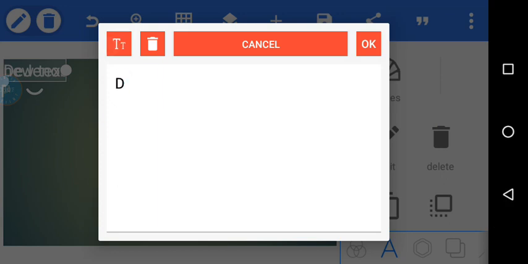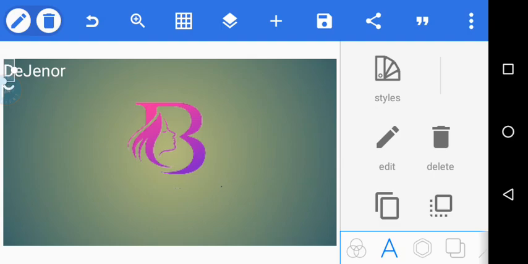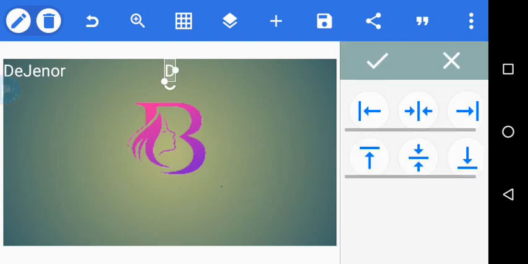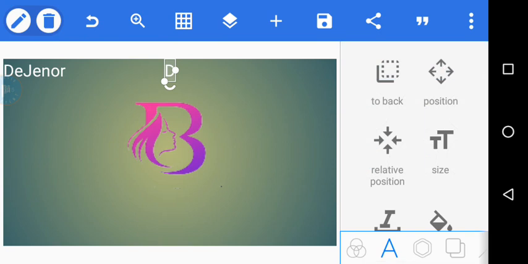Now I'm going to make the D big, without clicking capital. Now I will come and position this D. I put it at the center first. The position of the D should be where I want it to go. Relative position, now I click. Now, what can we do next?